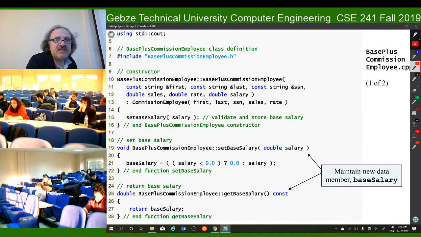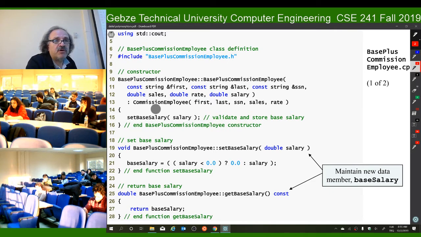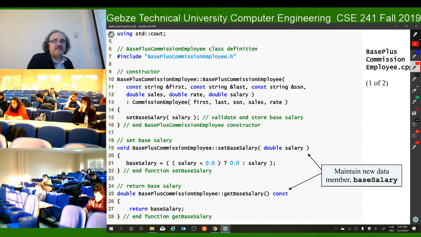As you see, the constructor of base plus commission employee does not call the employee constructor. You should not call the employee constructor here. Why? Because you should call the commission employee's constructor, and it will in turn call the employee class's constructor, right? Don't call the base class constructor yourself. What happens if you call? Well, everything will get confused. Don't do that, okay? You should not know if your parent is derived from some other parent. You don't have to know. Well, if you know it, it would be nice, but you should not use that information anywhere.